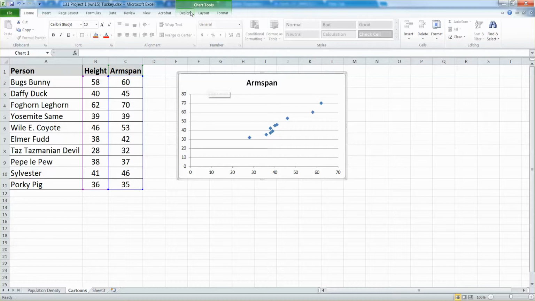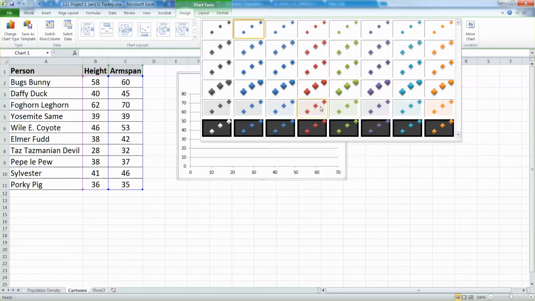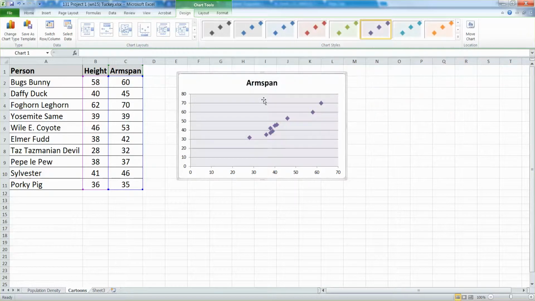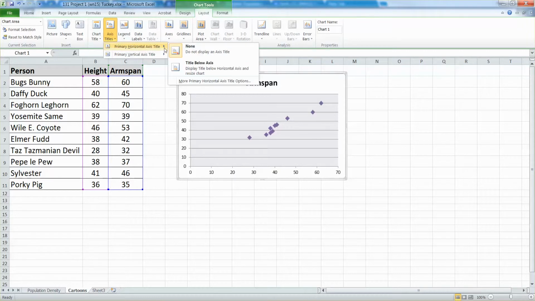All right, so let's think here. I want to click on design first of all. I'm going to click on this little menu down here and I'm going to pick, oh, I don't know, purple with a background. That looks nice. All right, then I need some titles because I'm supposed to have titles on my horizontal and vertical axis. So I'm going to click on layout. I'm going to click axis titles. And I need a primary horizontal axis.